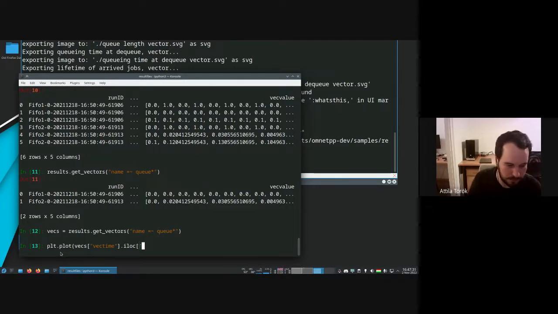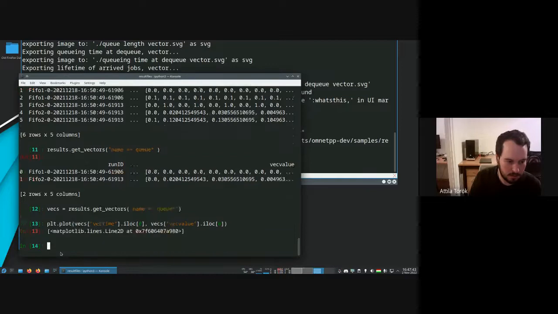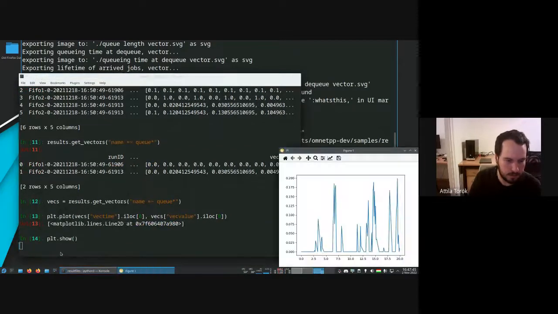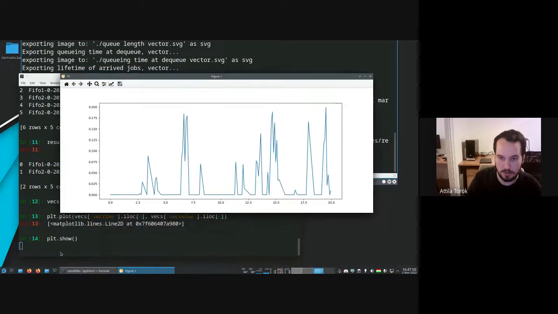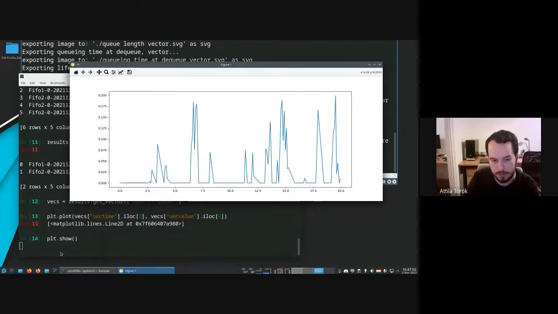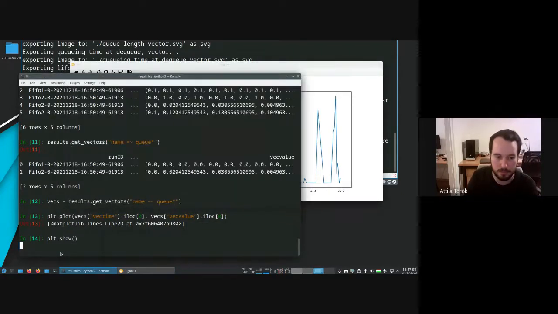So if you're familiar with that, then you'll be familiar. And I have a simple line chart with no additional formatting because I haven't touched the chart object or any of the visual properties. This is just a simple line from the loaded vector data.